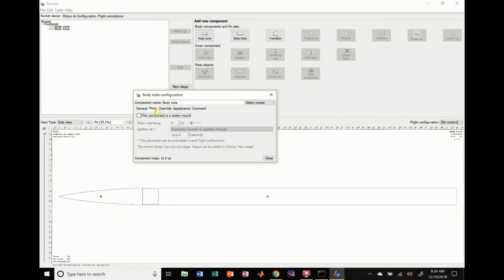You can say this component is a motor mount. If I click this as a motor mount, it'll automatically be able to show up in your configurations, and so you can put motors in it. You can also choose the motor overhang, which I'll show you later what that does, because typically your motors are going to stick out a little bit. And you can also choose the ignition. So that's kind of an interesting thing you can do. But right now, the fiberglass tube is in there now.